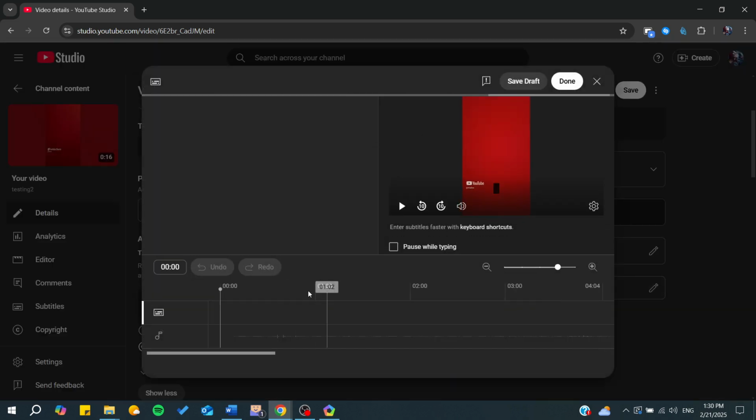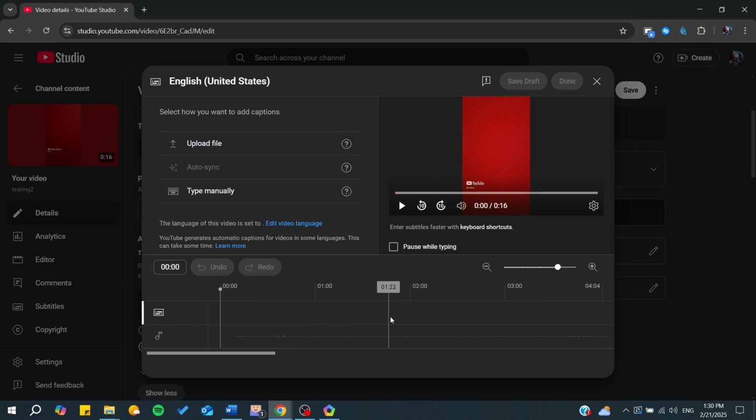So basically, here you will be seeing the subtitles, and now you can start editing the subtitles by synchronizing the subtitles and the video here on this editor. So basically, those are the steps. And as you can see, you can also upload your file if you have some subtitles file, or you can type them manually, or you can have some auto sync.